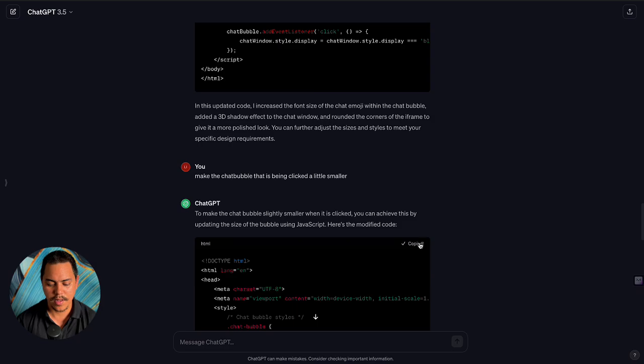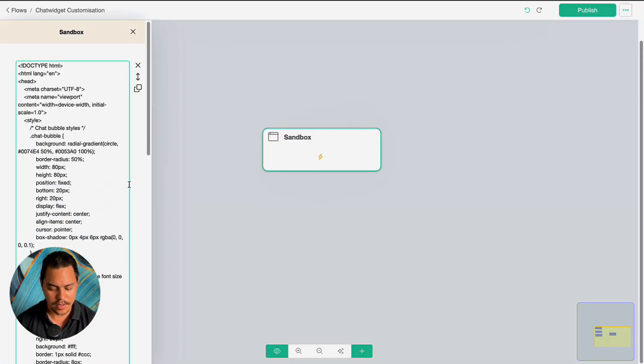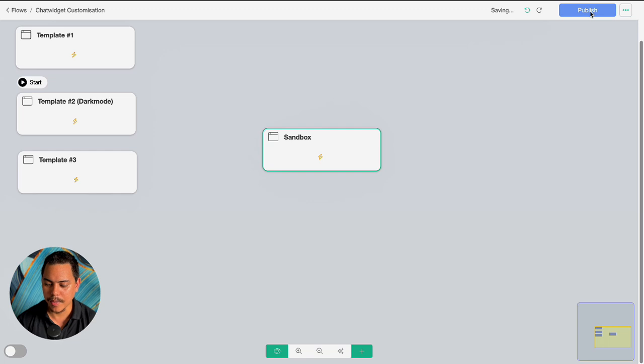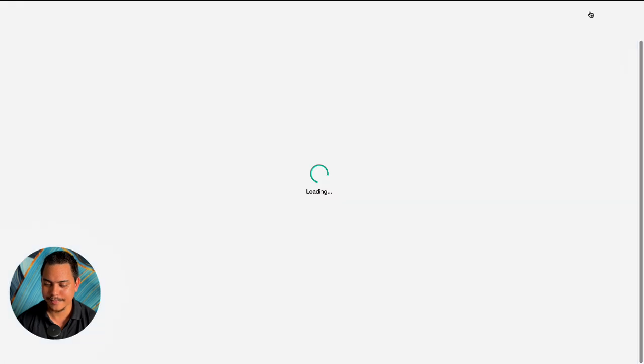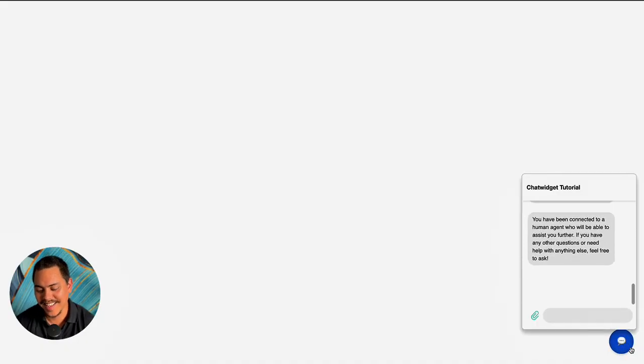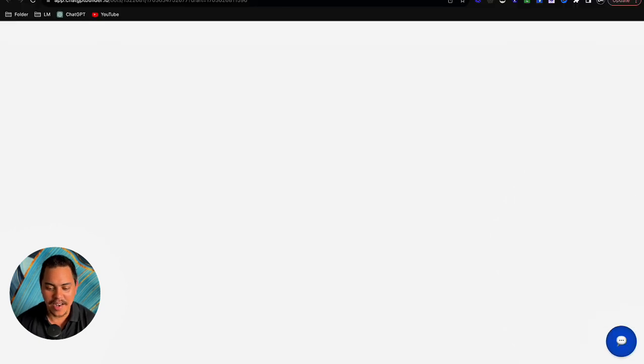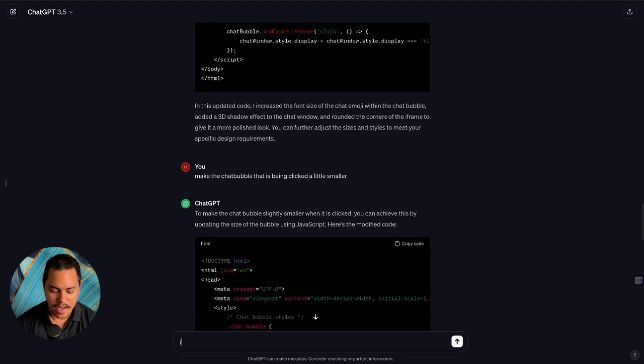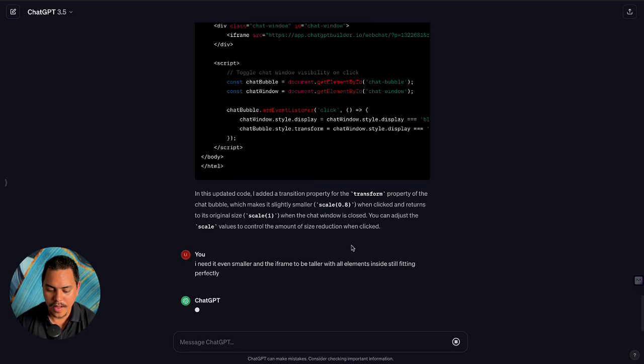Wonderful. Let's copy this beautiful code, sandbox, paste, and publish. Preview, and it's kind of done it, but not really. It gets smaller when clicked on. I'll just say I need it even smaller and the iframe to be taller with all elements inside still fitting perfectly. Now let's check this out.